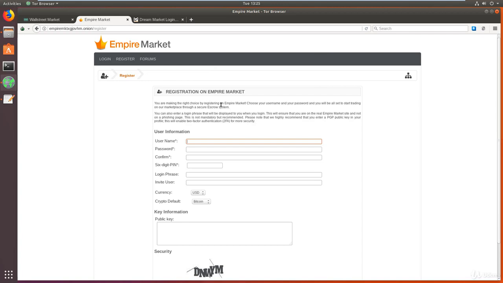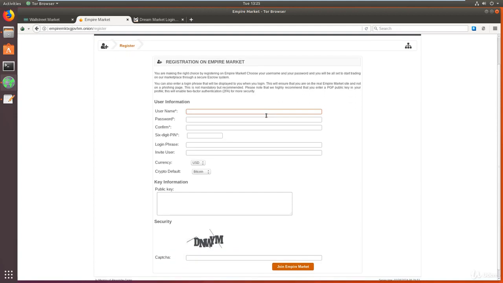Alright, so as you can see, registration on the Empire Market. You're making the right choice by registering on the Empire Market. Choose your username, password, and you will be set to start trading on our marketplace using a secure escrow system. The great thing about this is it asks you to enter a PIN and a login phrase if you choose to do so. You can also, after you've created the account and you've logged in, enable two-factor authentication, and you can also change your PIN and add a PGP public key here.